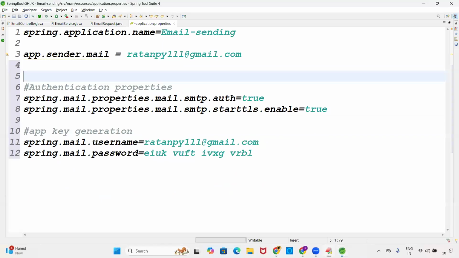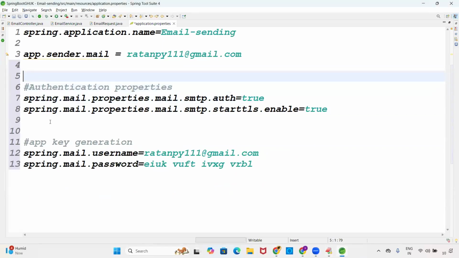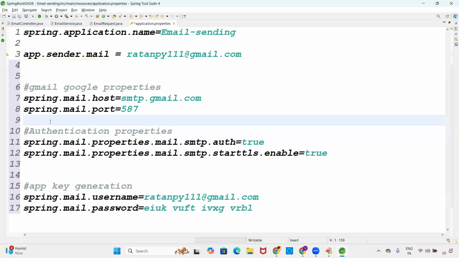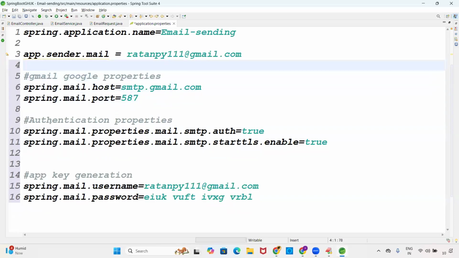And the Gmail, Google properties we need to add. See, guys, these authentication properties, these email properties are fixed for everyone. What are they? Common details given by Google.